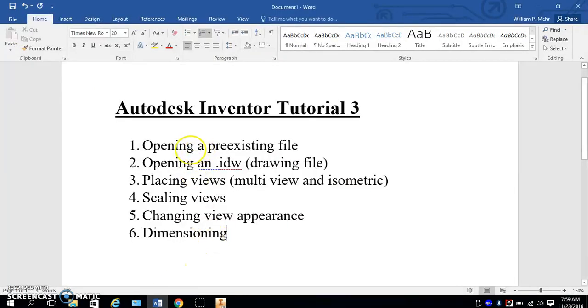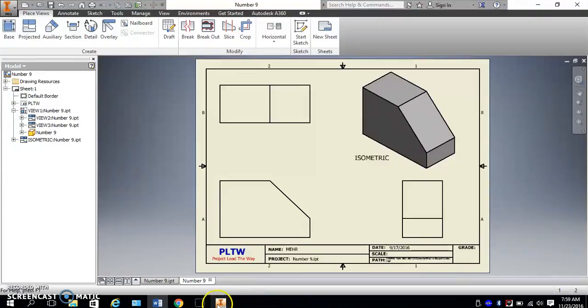Let's double check our agenda here. All right, we got into placing a view, we scaled them, we changed the appearance. Now, dimensioning. All right, into the stuff that is relatively difficult, but if you know the basic guidelines, it makes it real easy. Okay, so getting right into it, real simple.